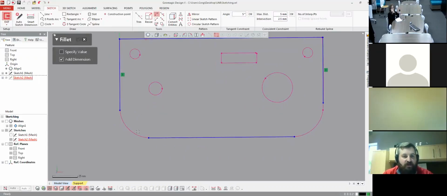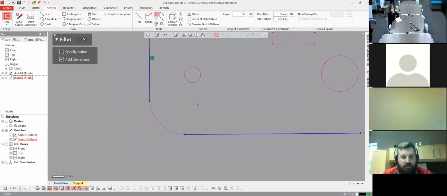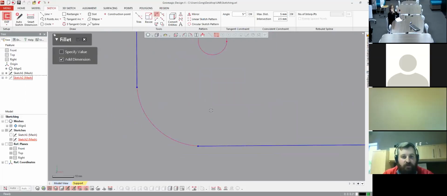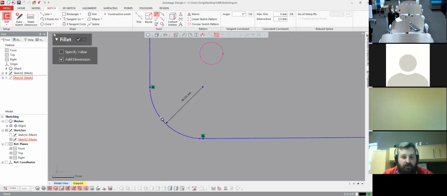So fillet, I can specify a value if I know what it is. In this instance, I don't know what that value is yet. If I leave the add dimension checked, when I go to fit this radius, it'll leave a final dimension on, and I can tweak that if I want to. So if I zoom in here and I click one line and I click the other line and hold, I'm still holding the left mouse button. I can move this and drag this into place and then drop in that final radius.